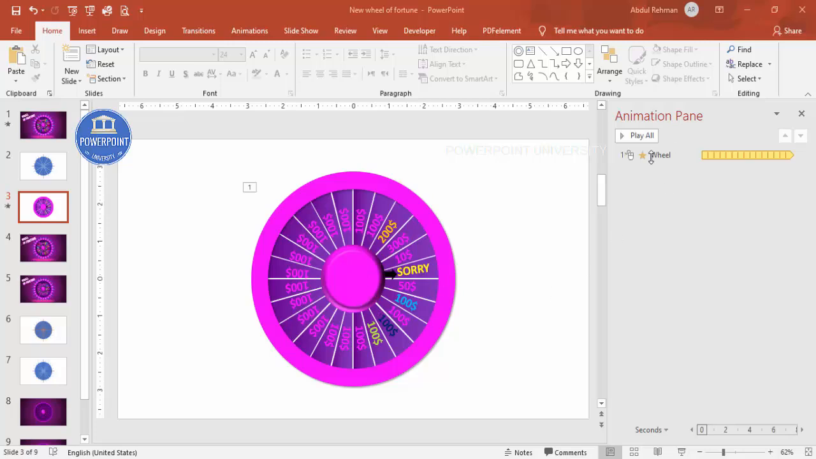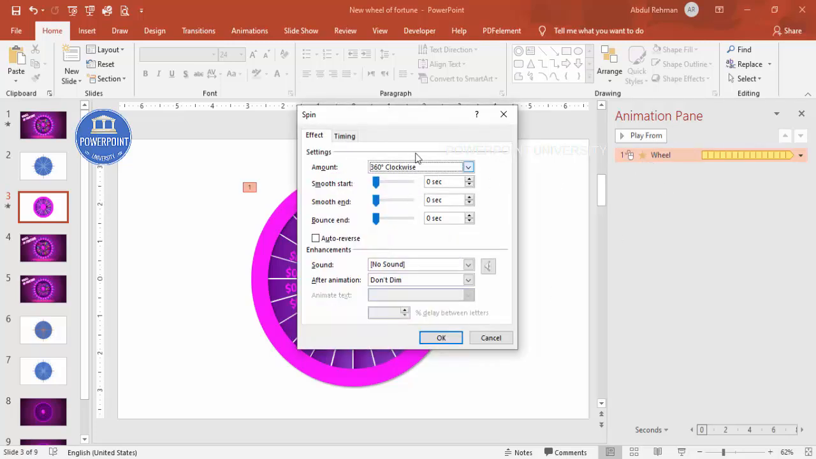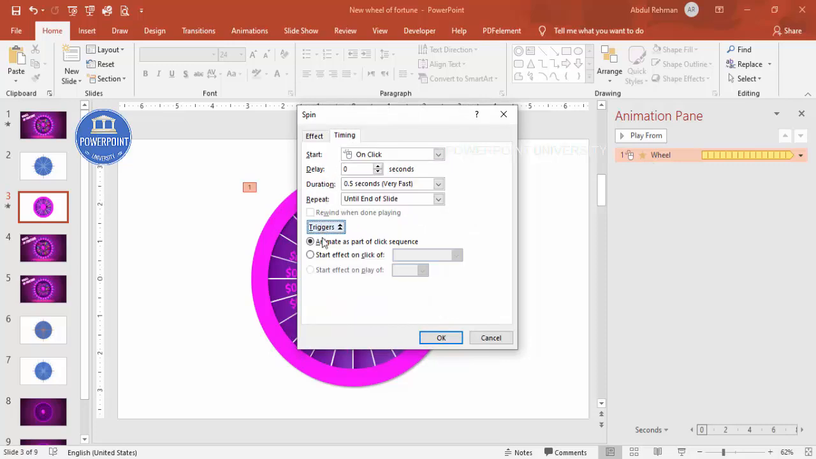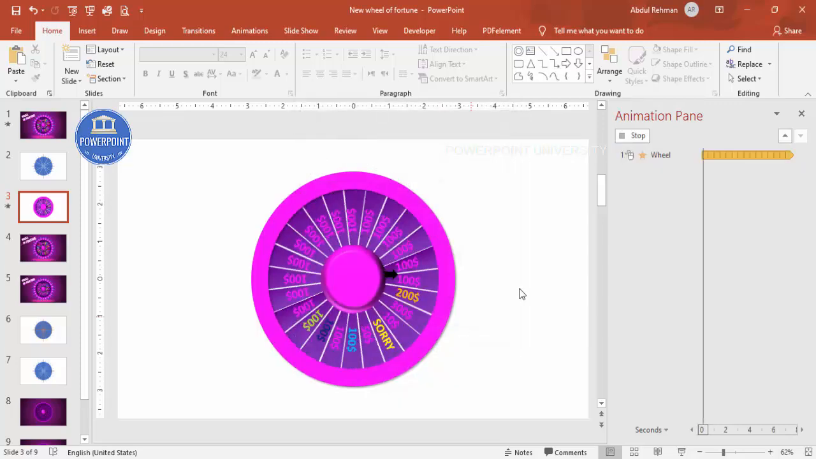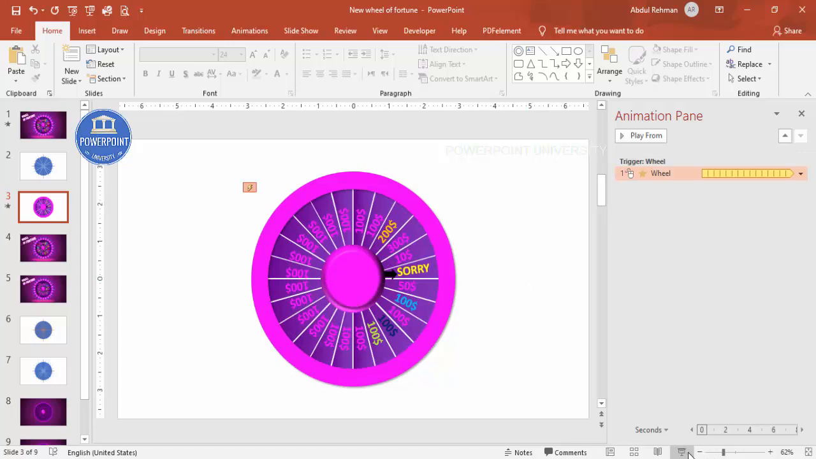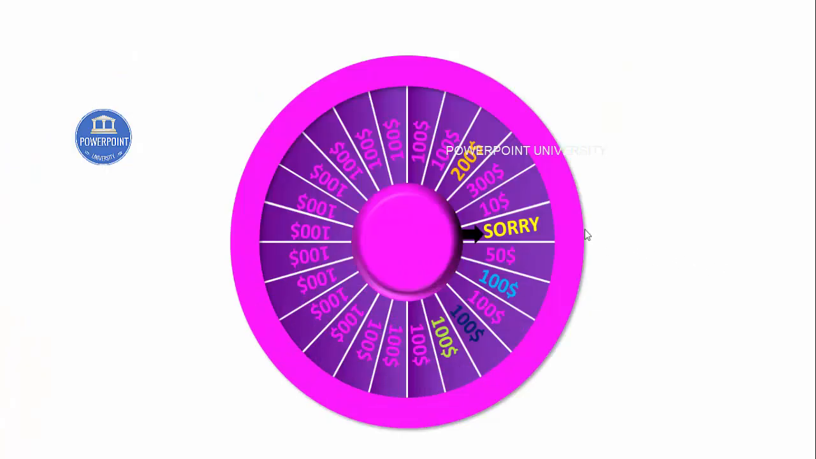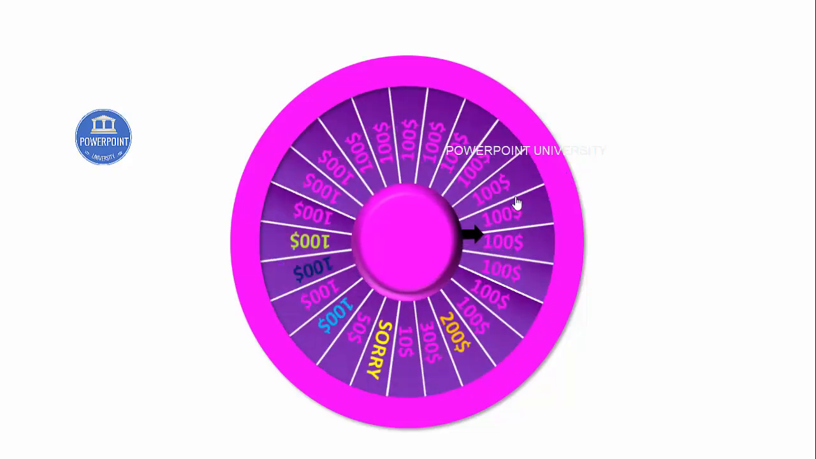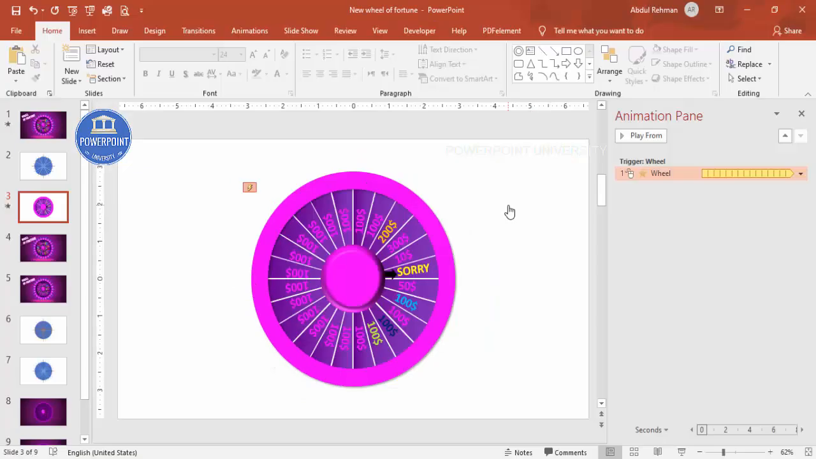Okay, so for that, first of all, I'm just going to double click this one, go to the timings, trigger, start, click on. I'm just going to select the wheel. Okay, if it is not there, just select the wheel, click OK. So now what happens here, you can see here when I'm bringing the cursor inside, you can see it's changing. The moment it comes outside, see, when I click, it started spinning. Now again, on the same thing, when I click, it should stop.